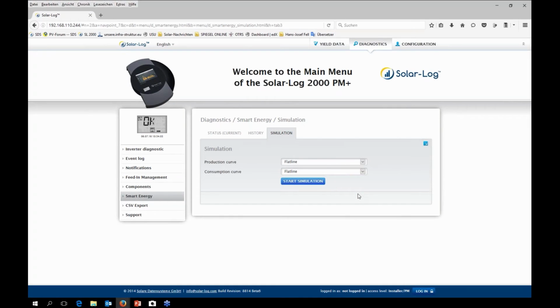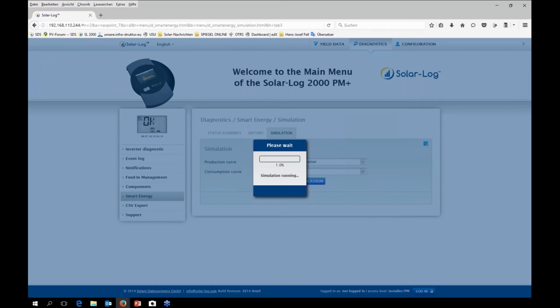So what we do here, we can choose a production curve. We can say, okay, we got a normal irradiation and we got a normal consumption. Please start the simulation. So the SolarLog is now calculating how the smart energy devices will be turned on and off with this configuration under a normal production, normal consumption.